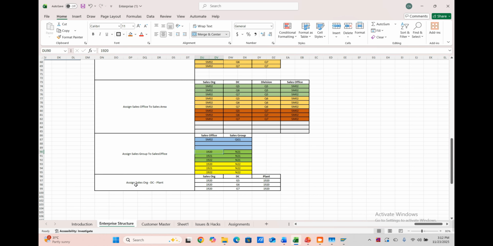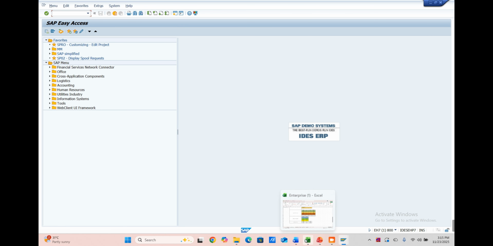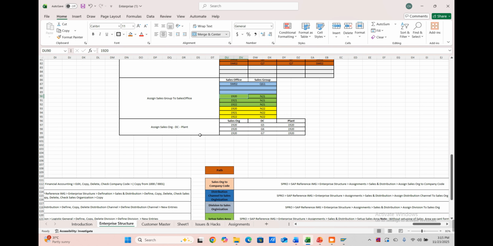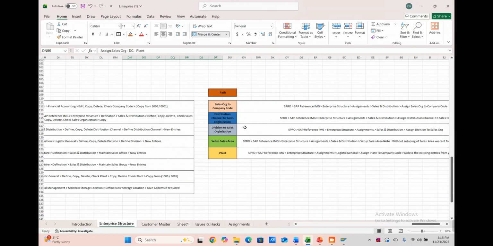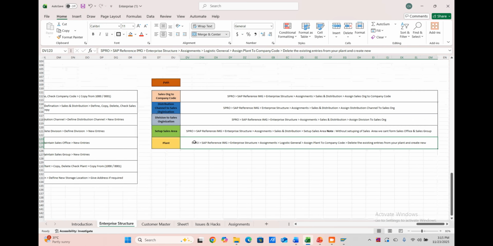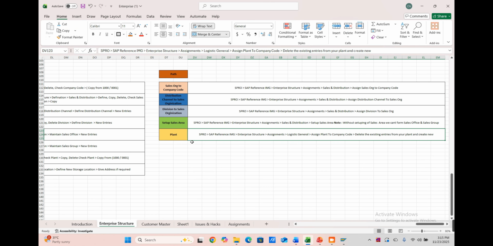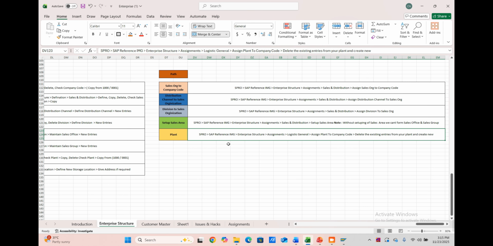And let's assign the sales organization, distribution channel and plant together. So this is the last part of defining our enterprise structure. Till now we have covered all the things, and the only thing pending is defining the plant assignment. So first let's define the plant, and then we'll define the remaining part. In SPRO, SAP Reference IMG, Logistics, assign plant to the company code.